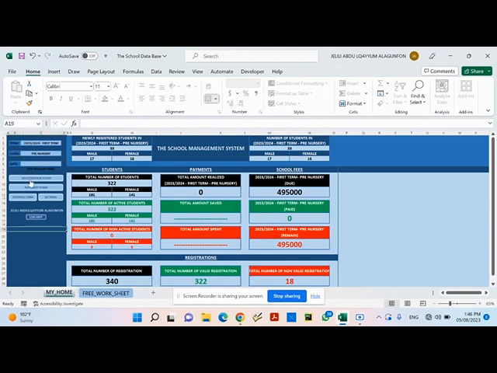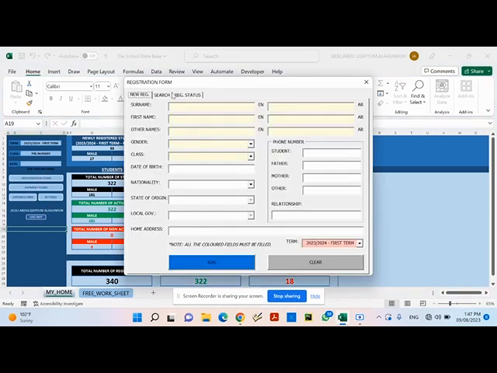So how to register? We have four forms: registration form, payment form, expenses form, and settings. Registration form, for example. You are going to input all the names here. Then you are going to add it to the registration.